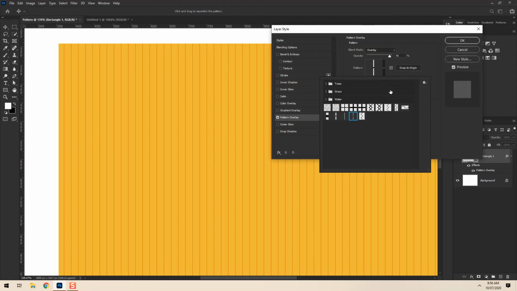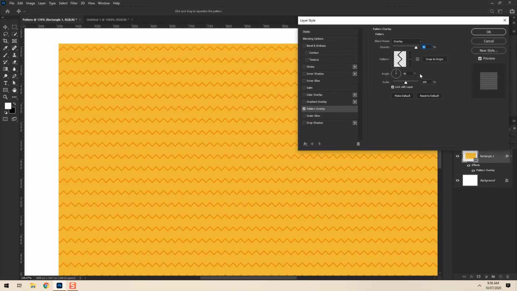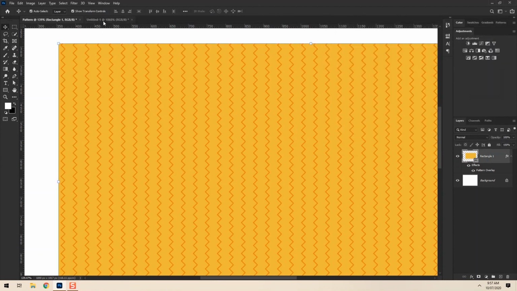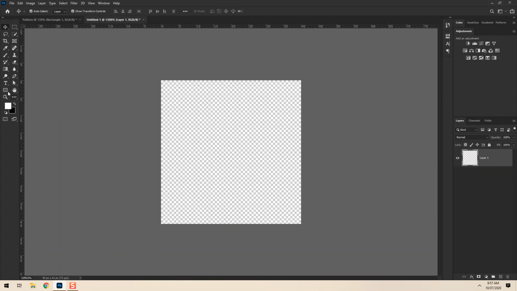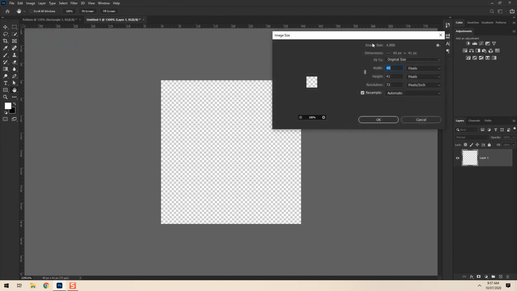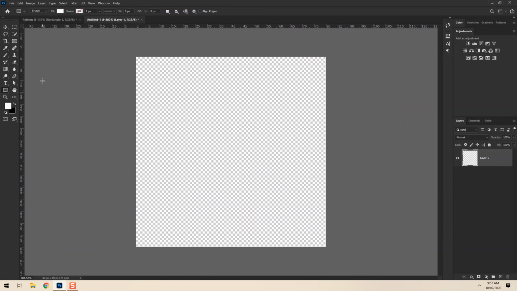If I come back to this document, I will have the zigzag pattern here, and you can change the angle to 90 degrees or 0 as you wish. So this is the zigzag one. Now, using the rectangle, this time I make the document bigger, like 80 by 80 pixels, hit OK.